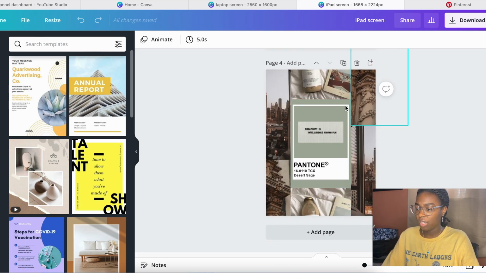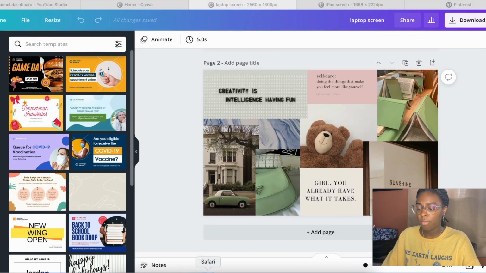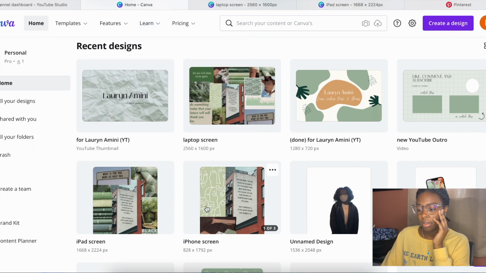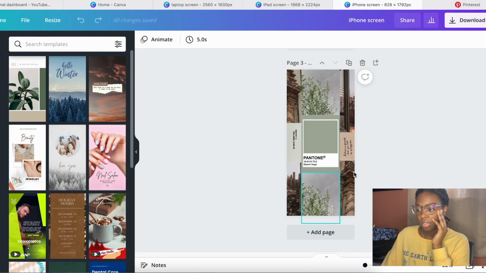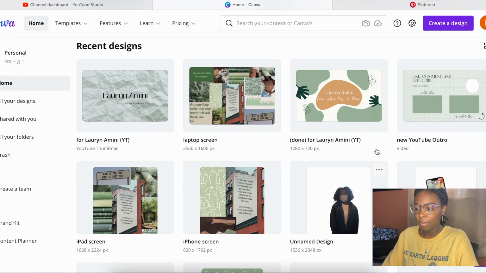And then this is what is on my screen now. So I have this one on my iPad screen. Currently, my lock screen looks like this. It's just the basic Apple thing that came out with the Macs. And then on my phone, I have this one. So usually I'll go back and I'll start with my laptop.